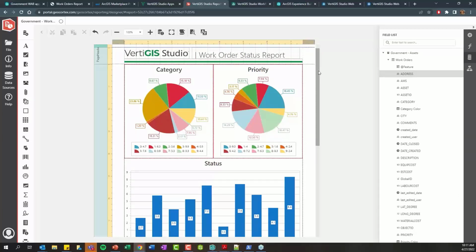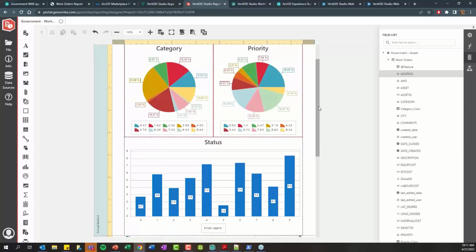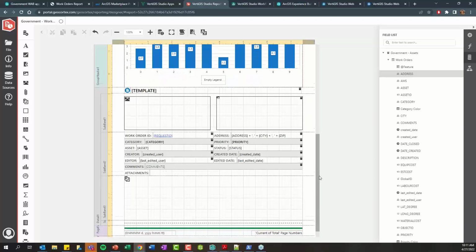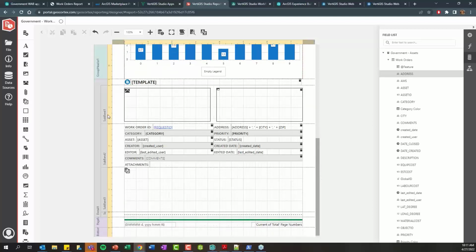You'll notice here that I've got some charts listed in here. So there is a charting library included in the report designer. I've actually added some logic in here so that these charts only display if you've got at least 5 work orders selected. But if we scroll down, we can see here, this is the primary report that we saw. So here we've got a map control.